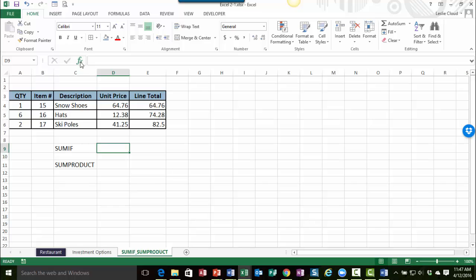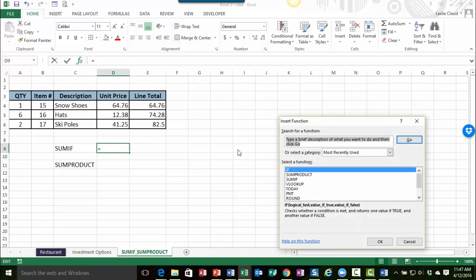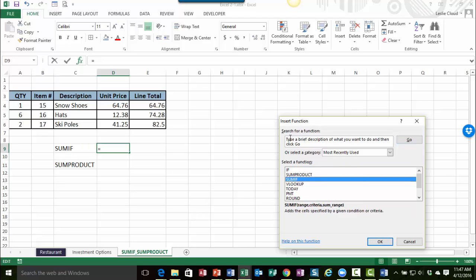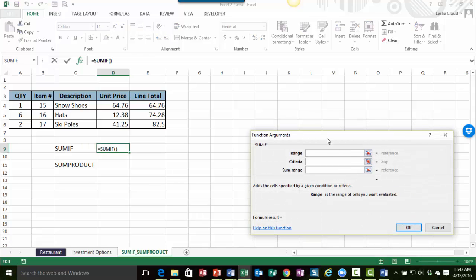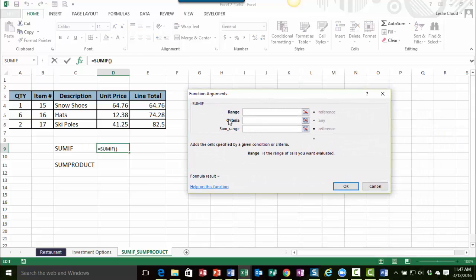Okay, so again, I'm going to go back to my insert function, and I'm going to look for SUMIF. I see it in my list. Again, if you didn't, you could just type it in here and click on Go to search for it. Okay, so we'll move this a little closer. Okay, so the first thing is the range. What the range is, what it's comparing it to. Okay, so it says it adds cells specified by a given condition or criteria. That's basically what the SUMIF function does, and the range is the cells that you want evaluated.